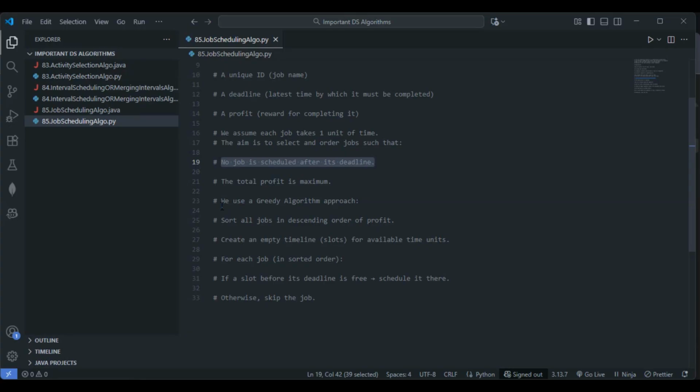Just listen to this carefully. First we will sort all the jobs in descending order of the profit. The second step is that, after sorting all the jobs in descending order of the profit, we'll create an empty timeline, or slots, for the available time units.